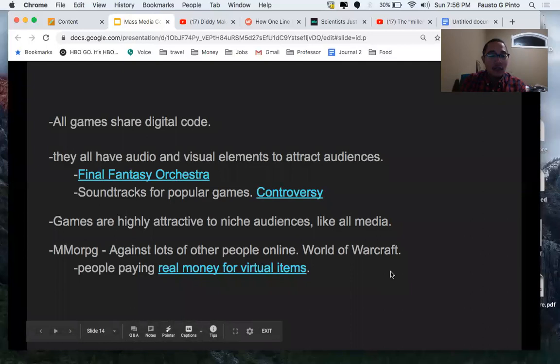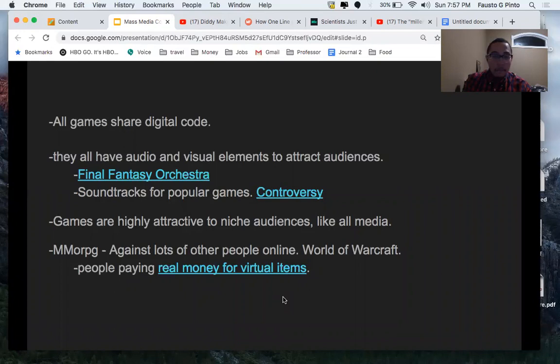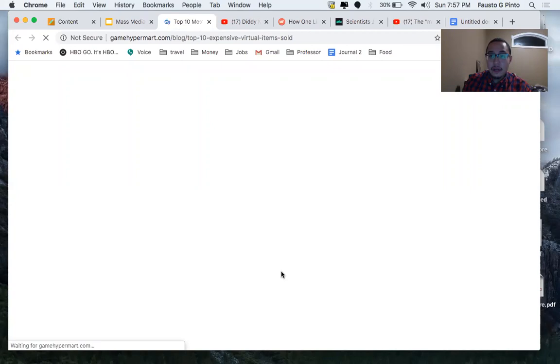Games are highly attractive to niche audiences, like all media. You know, we all know people who love games. We're going to see a crazy example in a bit. So the massively multiplayer online role-playing game, it's a game where you play against lots of other people. The most popular is Warcraft. And people are paying real money for virtual items. On a smaller scale, we all know people who are addicted to Candy Crush or whatever silly game is online, on the phone now. You know, people who send you those requests on Facebook that you have to block them. And those people sometimes pay to get upgrades and stuff. People have paid hundreds of thousands of dollars for virtual items in these games.